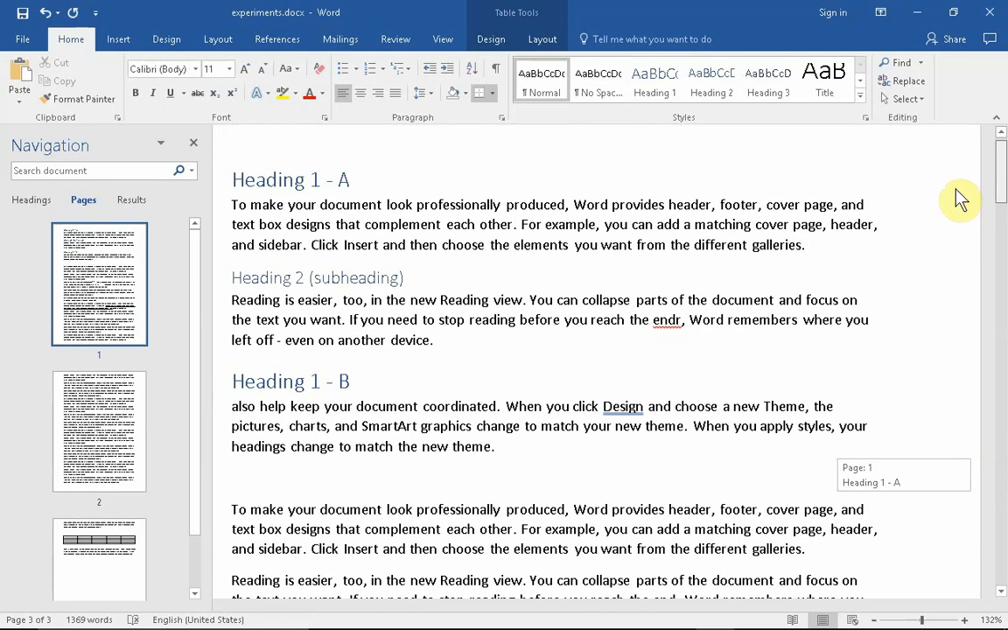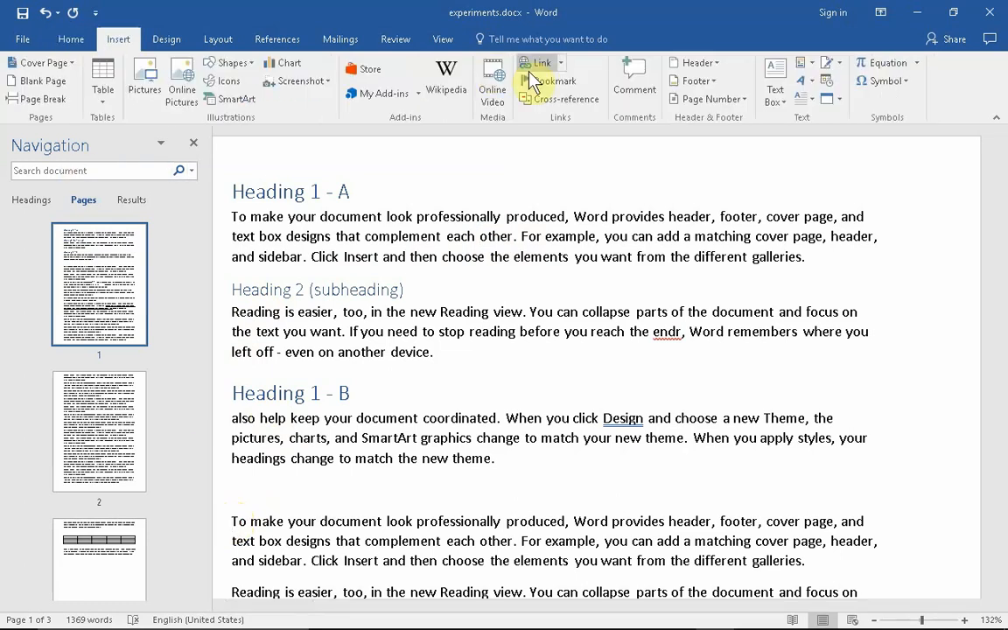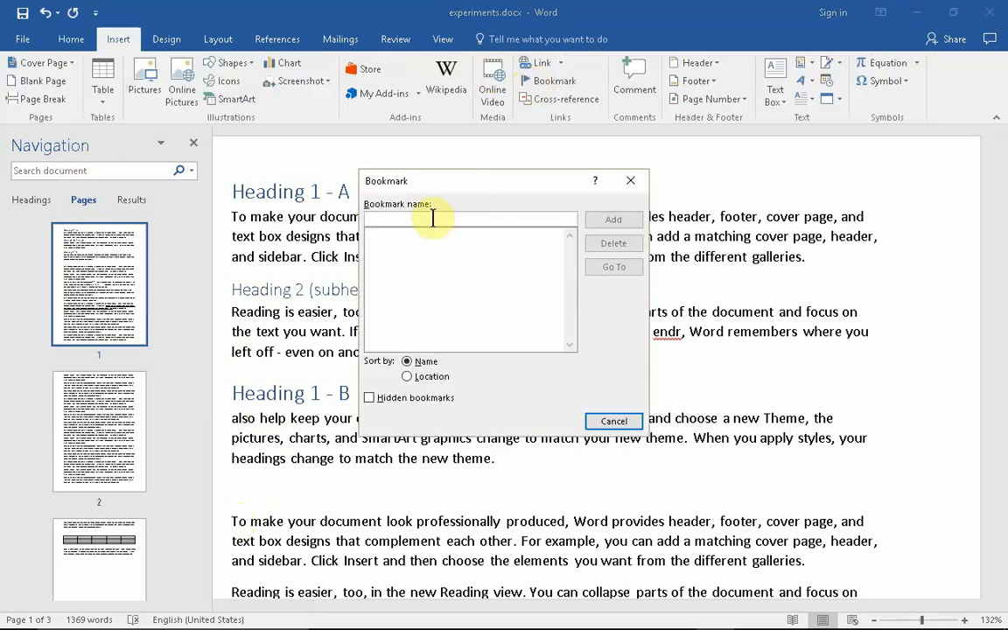Now, if you need to quickly get to a specific place in a document, you can create a bookmark. So, say I wanted a bookmark right here. Go to Insert. Give it a name. And add it.